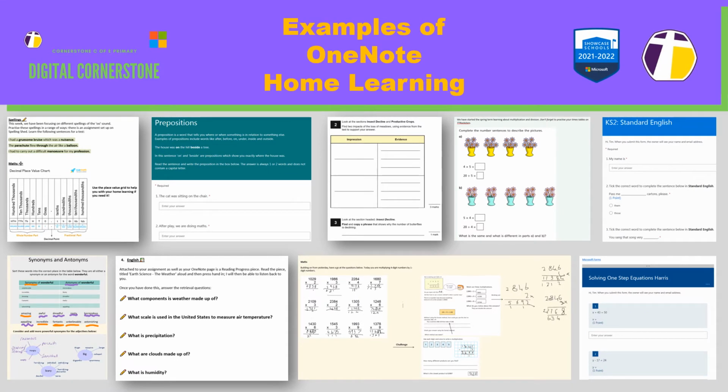Here are some examples of how children at our primary school have used OneNote for their home learning. You can see that they've typed answers in, written answers in, highlighted, underlined, and clicked on links to fill out online forms directly in OneNote.